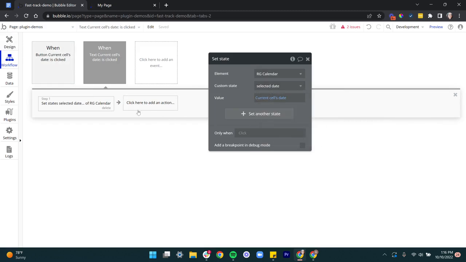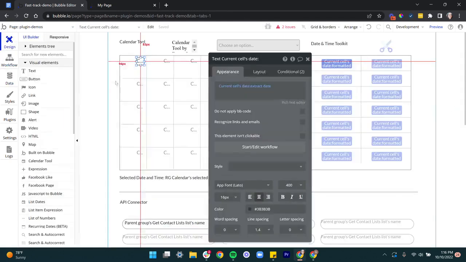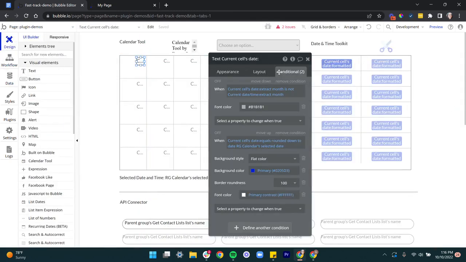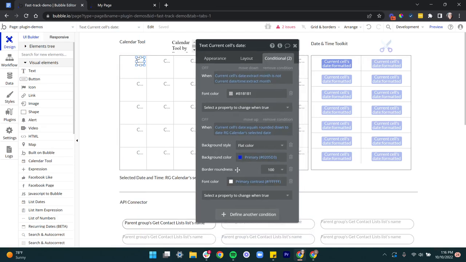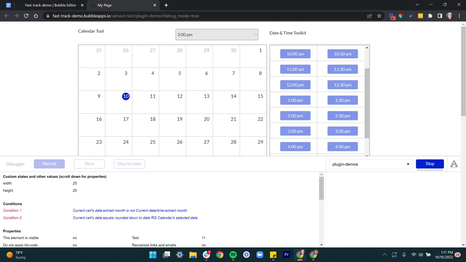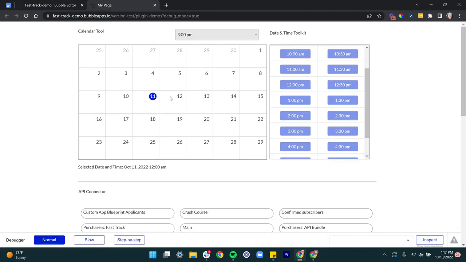I could, of course, also save it to the database if I wanted. But what I've done here on the design is added a condition to change the color if the selected date is the cell's date, right? We only want to change the color here to blue. Let me close my debugger here. Only change the color if my selected date, my custom state, matches the current cell's date.